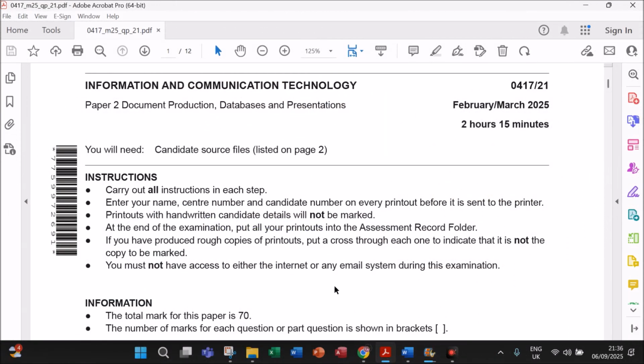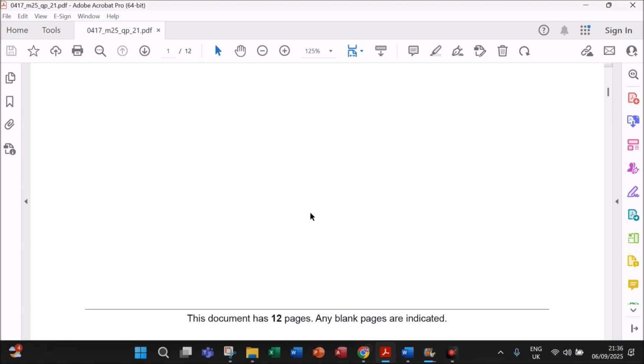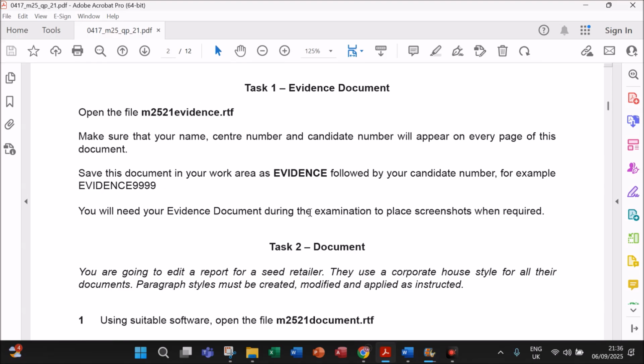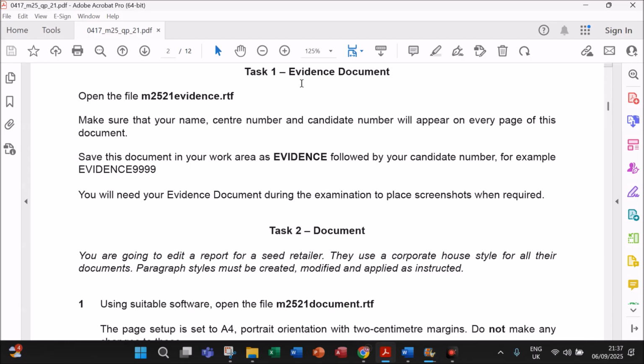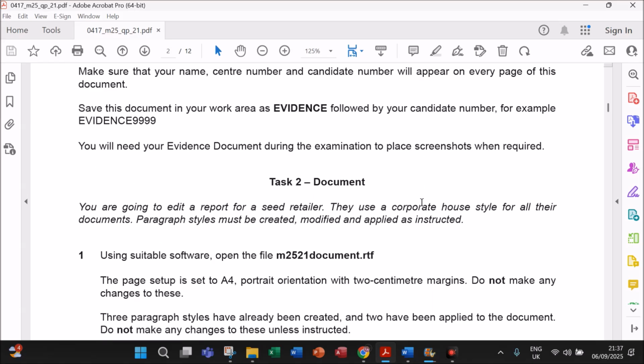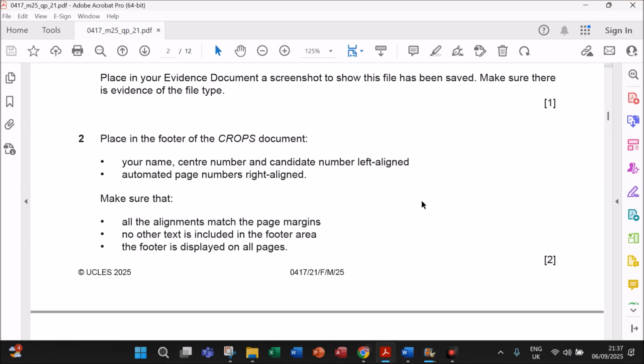Hello everyone. In this video, I'll be solving Cambridge IGCSE Information and Communication Technology, Paper 2 from February-March 2025. I'm going to solve the database task. The previous task, document production, and the evidence document has been already prepared. You can find the link in the description.